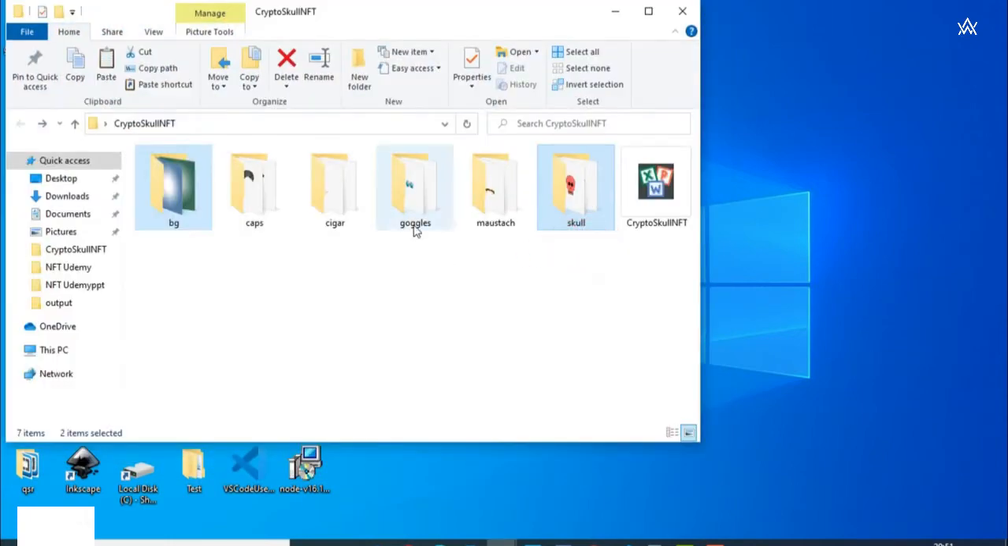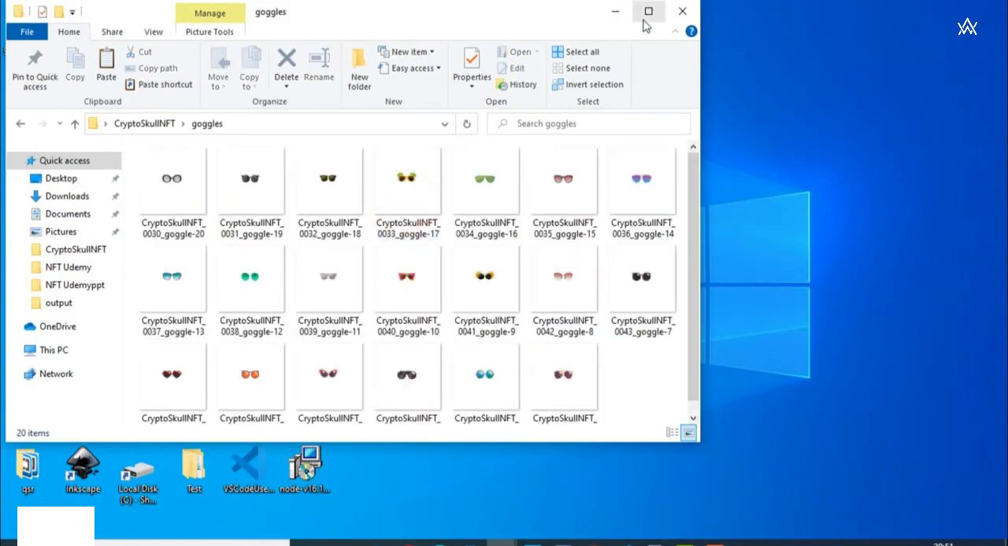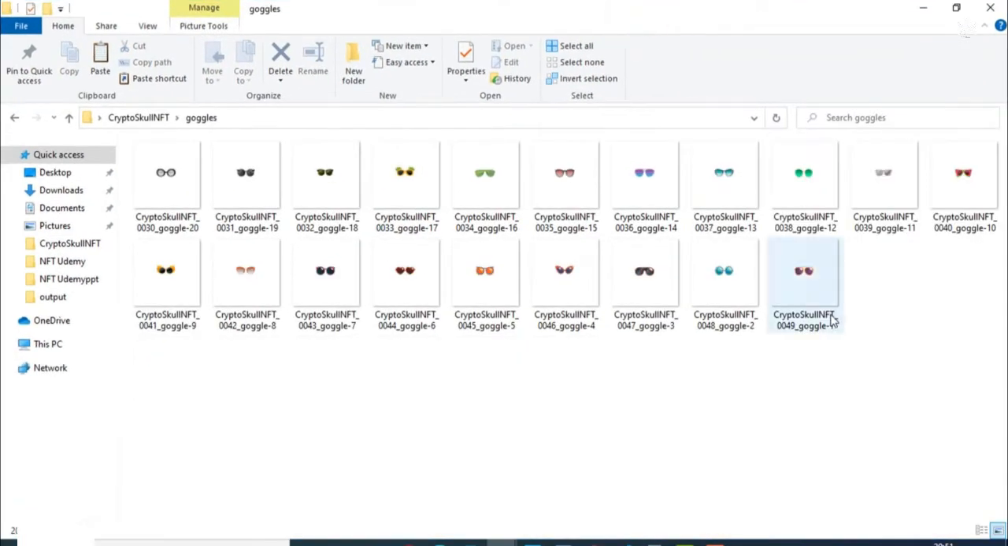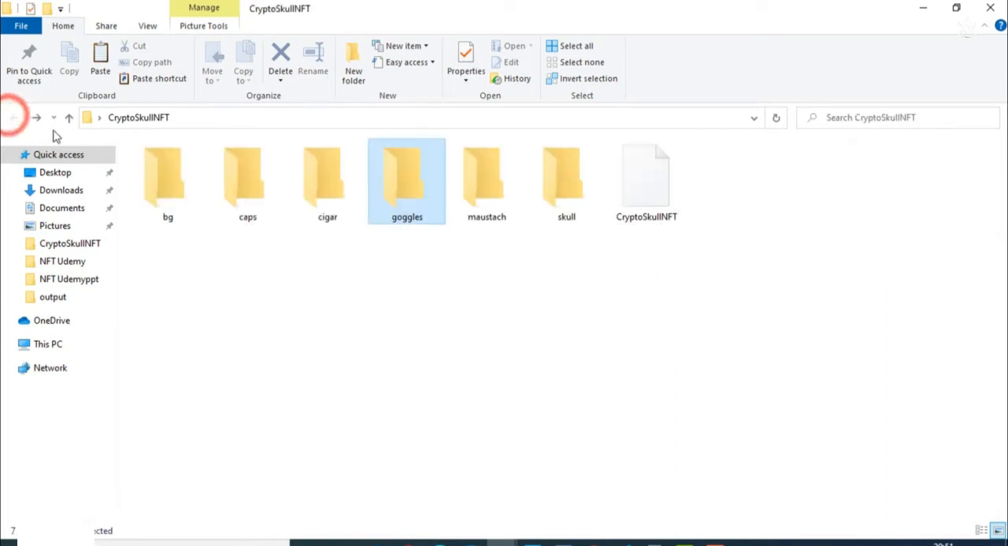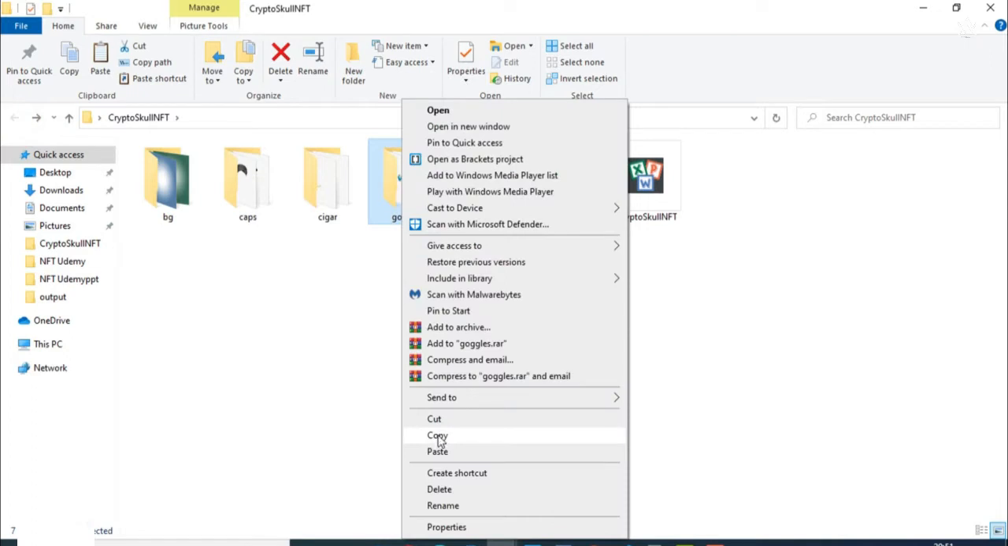You can see here we have a folder whose name is Goggles. We have created 20 different types of goggles here. We have copied them from the freepik.com royalty free images. You can see here 1, 2, 3, 4, 5, 6, 7, 8, 9, 10, 11, 12, 13, 14, 15, 16, 17, 18, 19 and 20. So we have 20 different combinations. Okay, so let's go back and copy this.